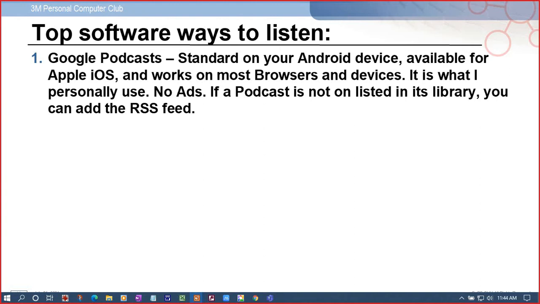They also make a version for the Apple operating system. So if you have an iPhone or an iPad, you can download Google Podcasts for that. It also works on most browsers and most devices, so it's available across the board on almost every device. This is the app, and I'll talk about it later on, that I personally use.